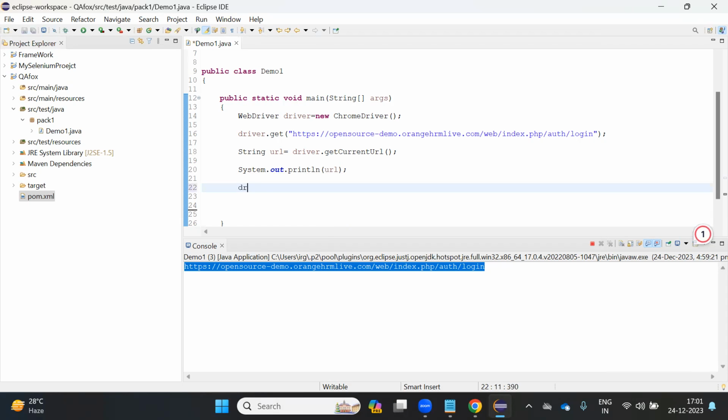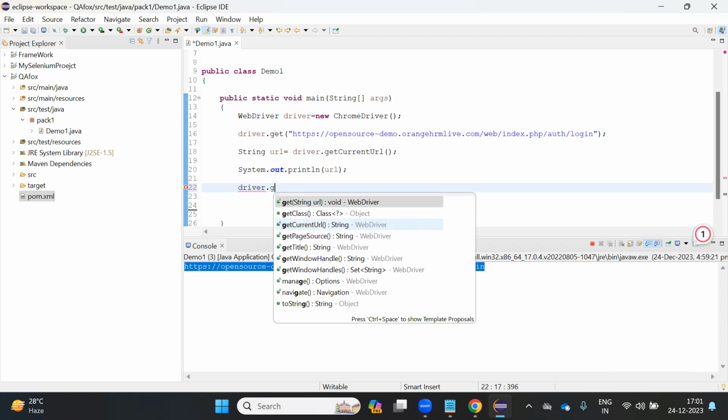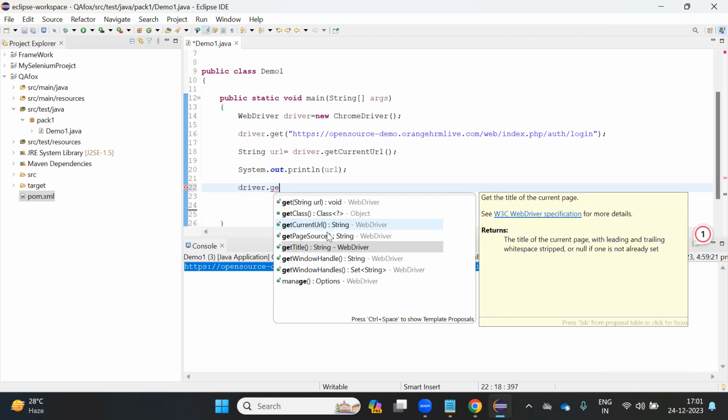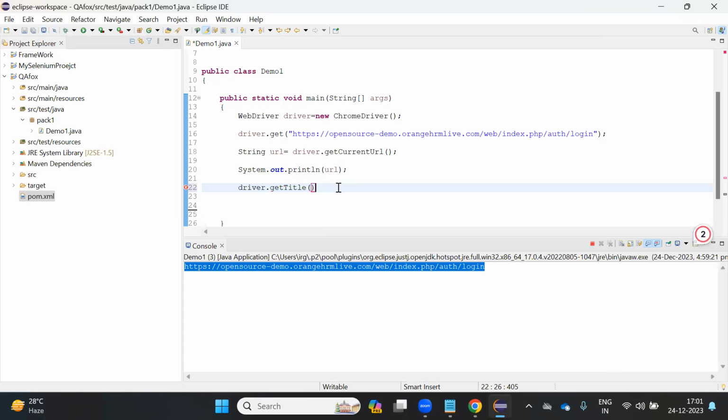I'll write the statement here, driver.getTitle. This is the getTitle command. You can see this is the return type of this method or command. It is string format, meaning it returns the value in string format. We'll take this value, driver.getTitle, and I will store the value in title. As it returns the value in string format, we write String here, and I'll store this value in the string.